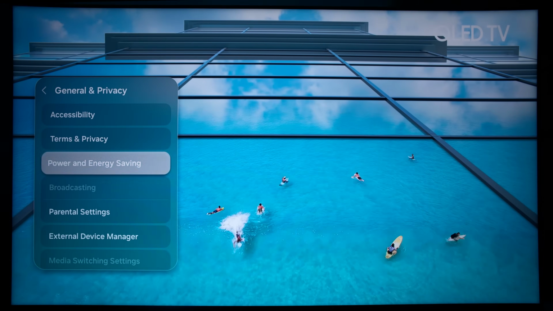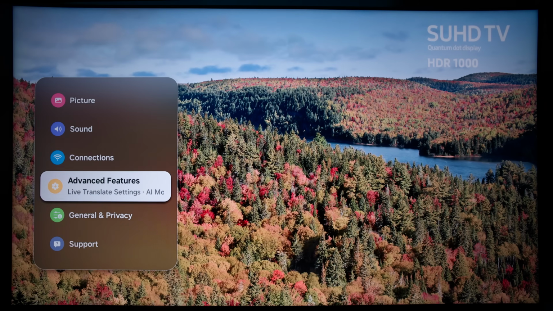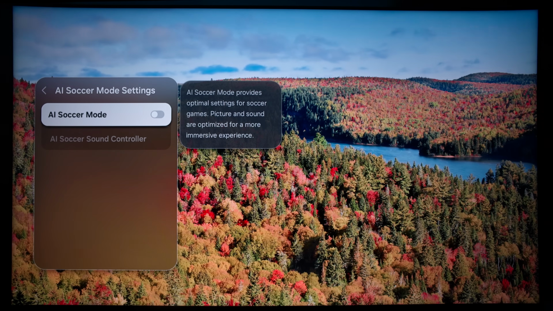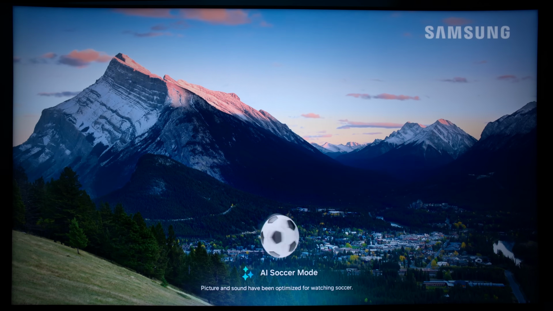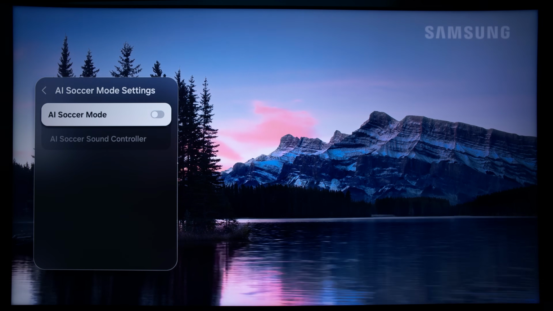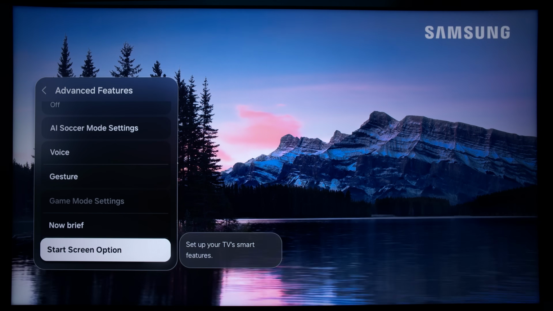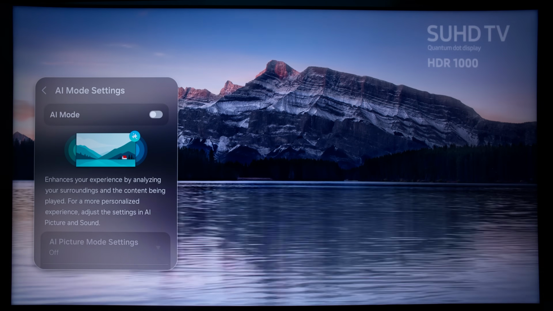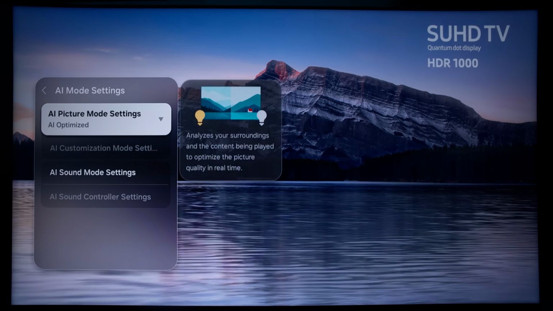You also have the ability to turn on the AI modes this way as well through the menu. And you can select things like AI soccer mode, which is new for 2026. To me, this looks like it just drives up the saturation a little bit and maybe gives you a little bit more pop to your picture. And this is going to be something that is also going to affect the audio. You can do things like mute the announcers or mute the crowd. They've advertised this. But again, it is there if you want to use it.